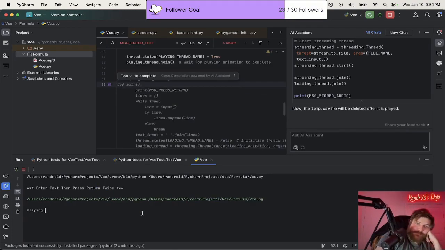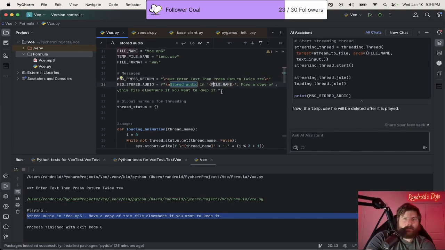Users Randroid Python projects vc bin/python Randroid project/vc.py. Stored audio in. I feel like we don't actually need this. If we... I think the incomplete code explains that. Oh, I just saw your message. I don't know what you're talking about. I missed it. Incomplete code explains what? Oh, okay, when it was cutting off. Yeah, okay. I don't know what I was confused about.